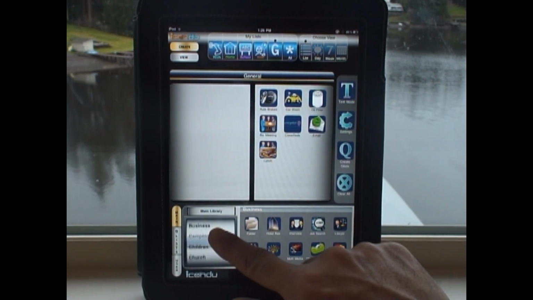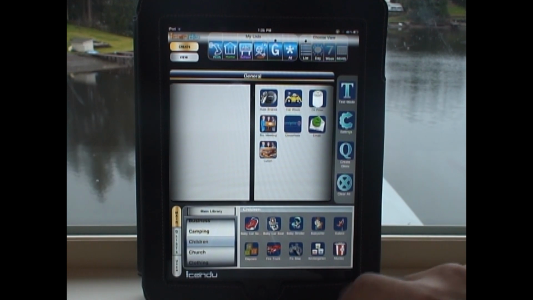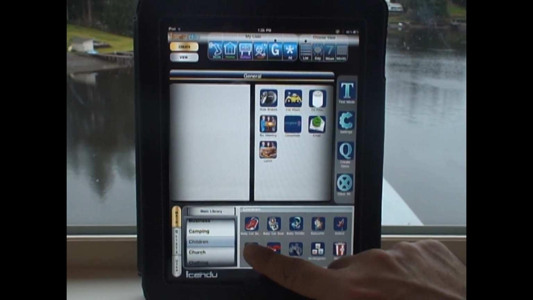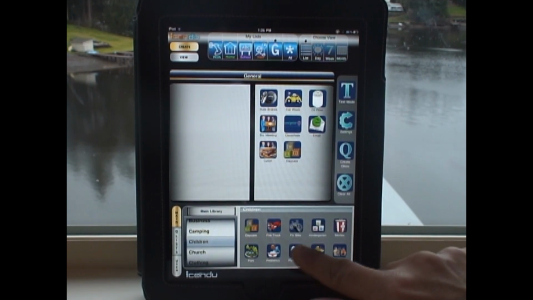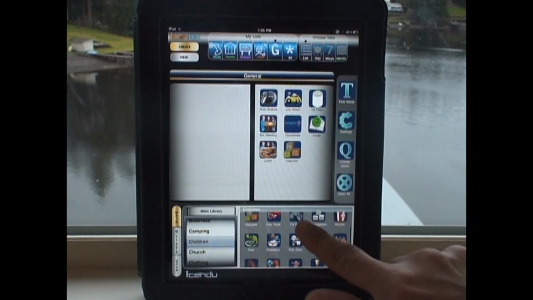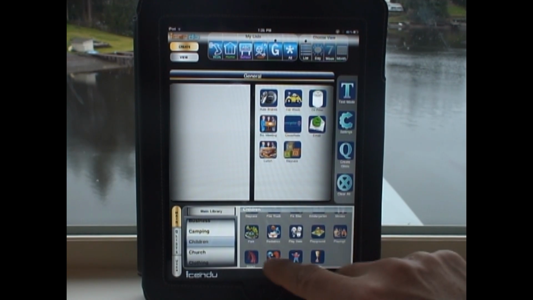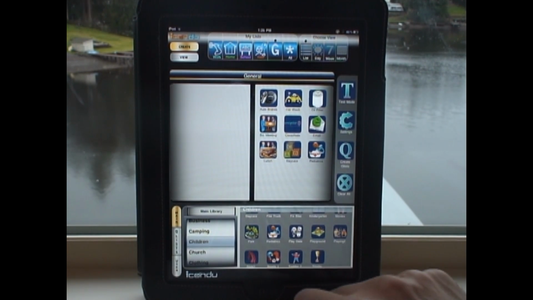Okay, let's go to another heading, for instance children, and let's go through there. Let's say we have to take our kids to daycare. What else here? Let's say we have a little sick one right now. We have to take him to the doctor.